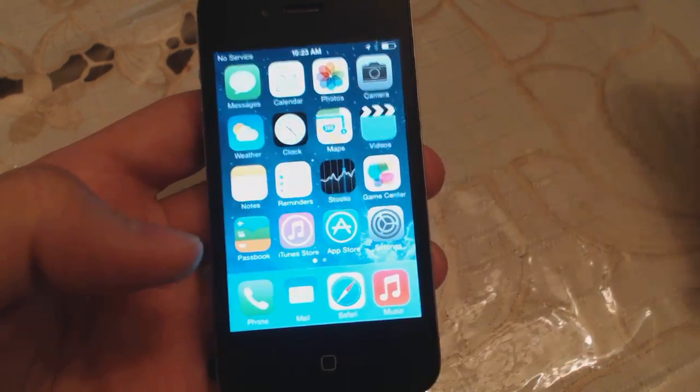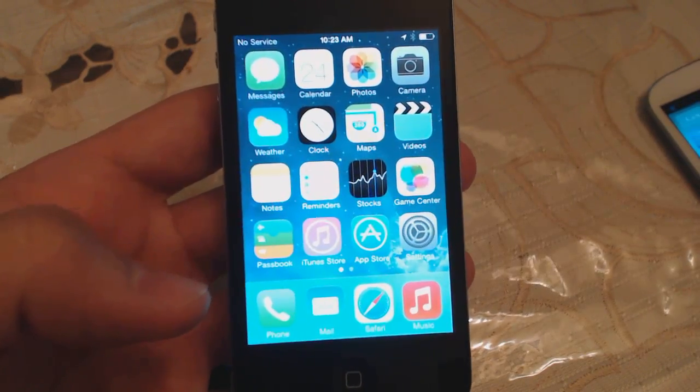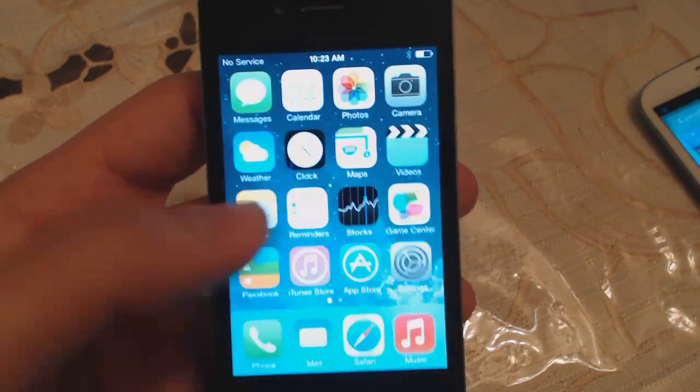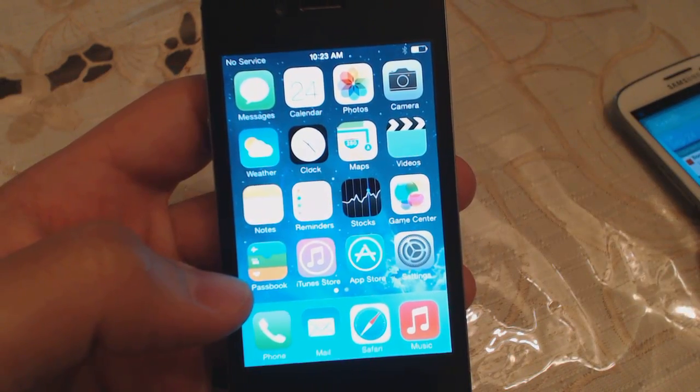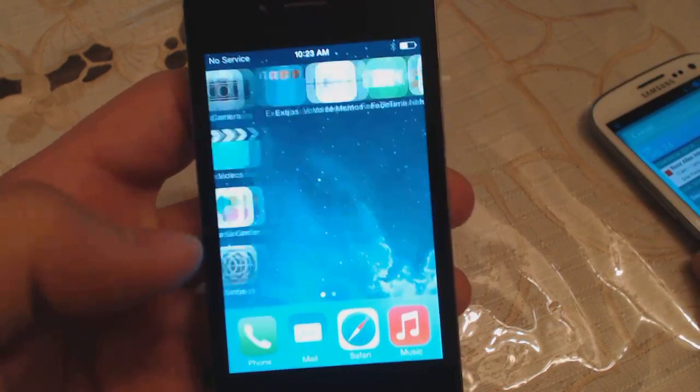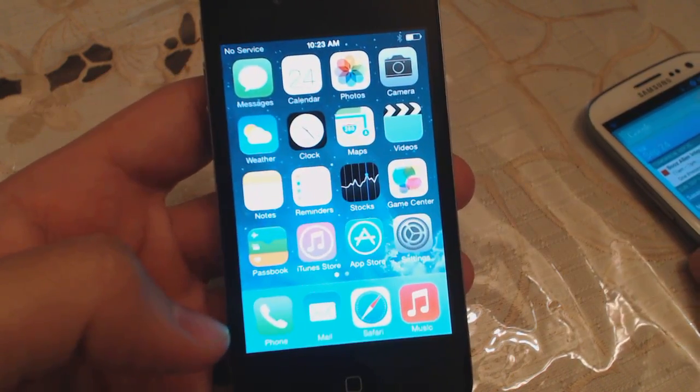But actually, what I wanted to do is run a video and show you how this new iOS 7 has been really inspired by Android and how there are so many features that were taken from the Android ecosystem and put into the new iOS 7, which is very different than the previous version.